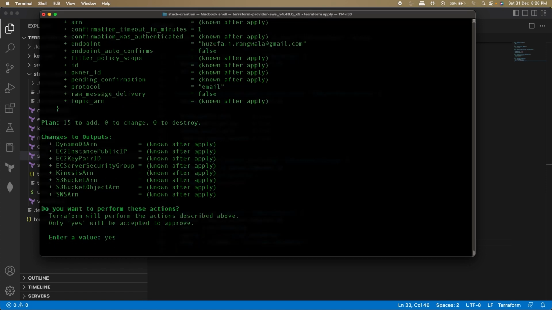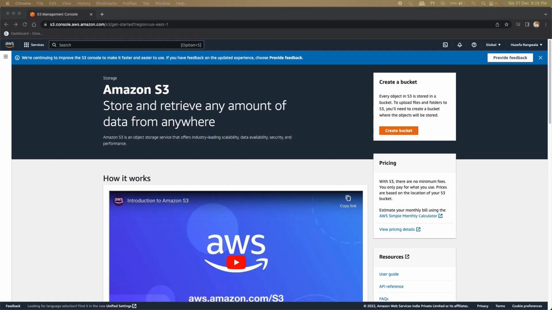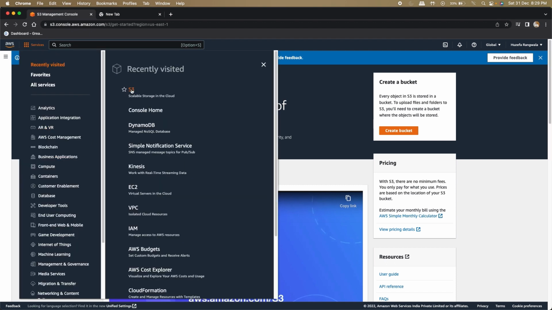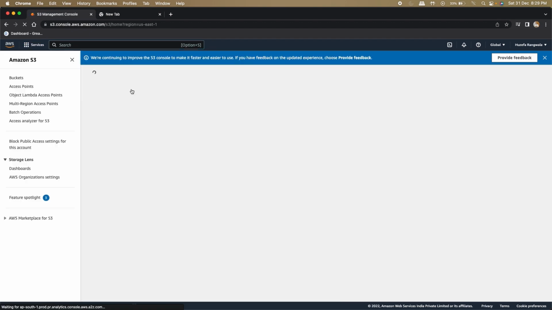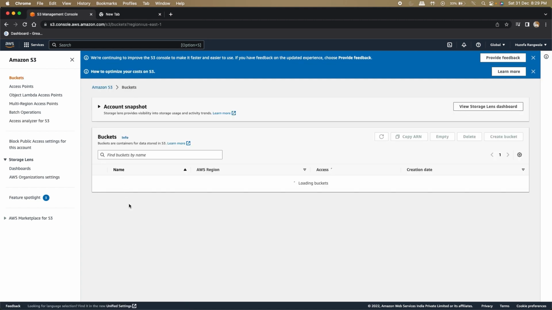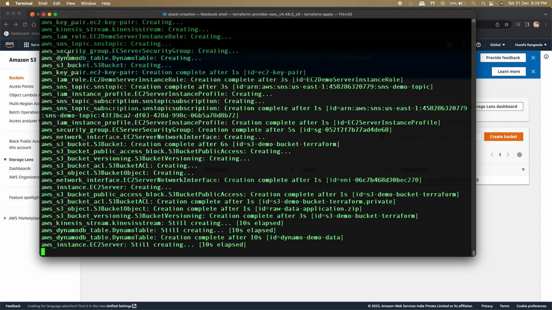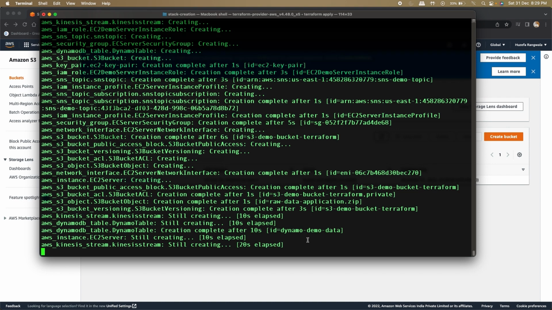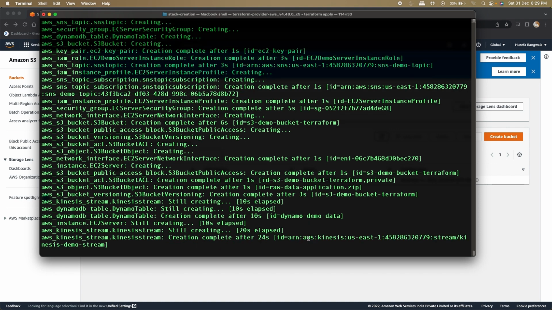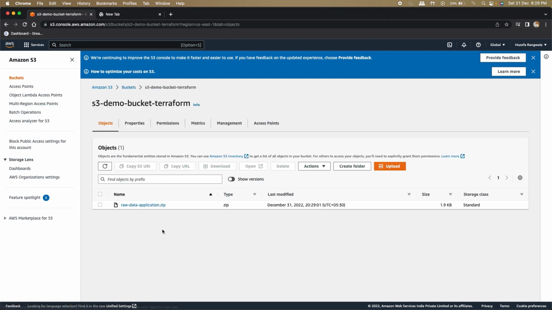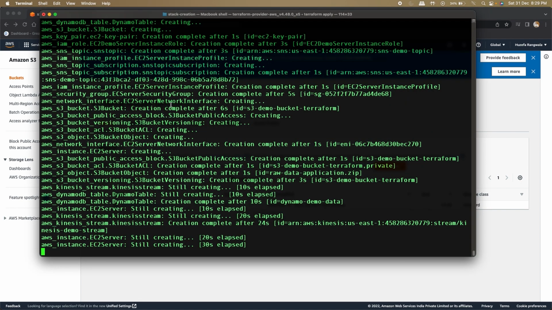Okay. Done. Now we'll also go to our AWS site and keep checking. So let's go to S3. Okay, we see the bucket has been created here. You see all these resources are getting created. Perfectly fine. And if I go inside the bucket, you will see this raw-data-application.zip. Remember this zip we had created. These are our artifacts that are getting uploaded and stored in this S3 bucket. This is the name of the bucket that we provided.